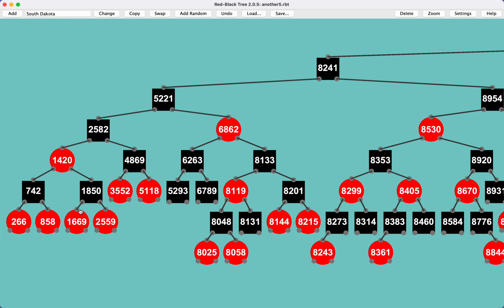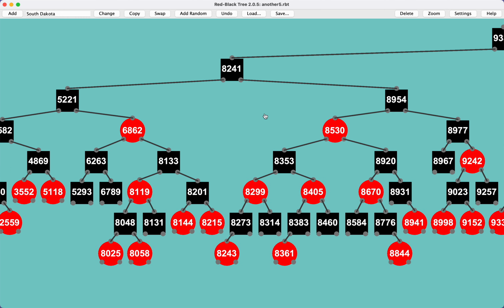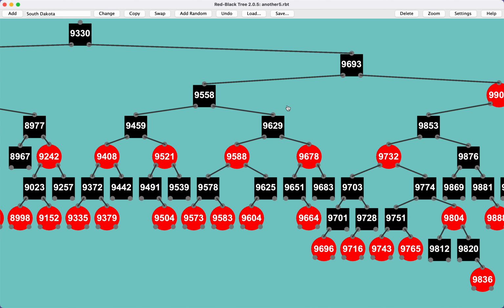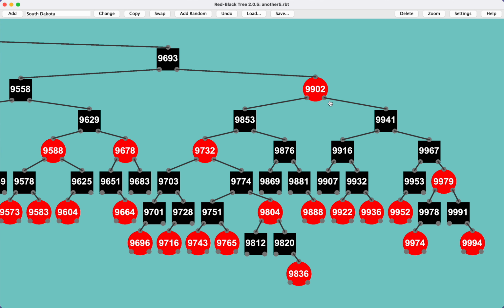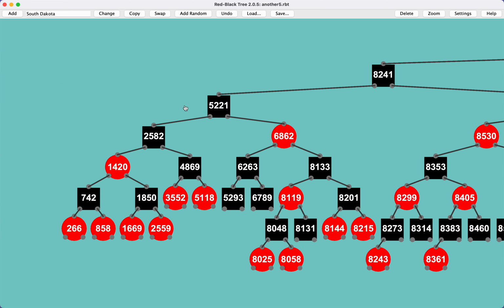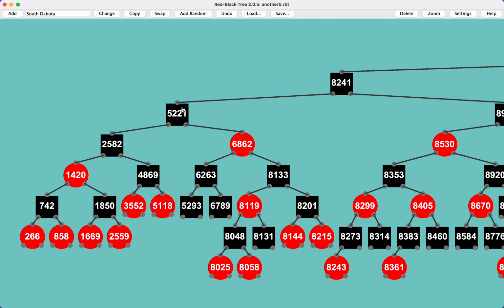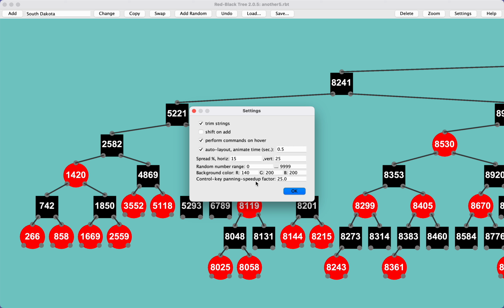Well, now let's say I'm at the left side of the tree and I want to go to the right side of the tree. I can pan, but boy, this panning is taking a whole bunch of drags. So if you want to pan faster, if you hold down the control key and pan, it's going to pan a lot faster. That's controlled by the control key panning speed up factor. Actually, it's 25. You're going to get a 25x speed up of your panning if you have the control key down.